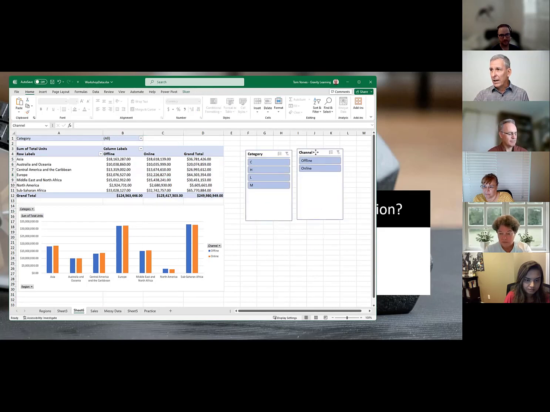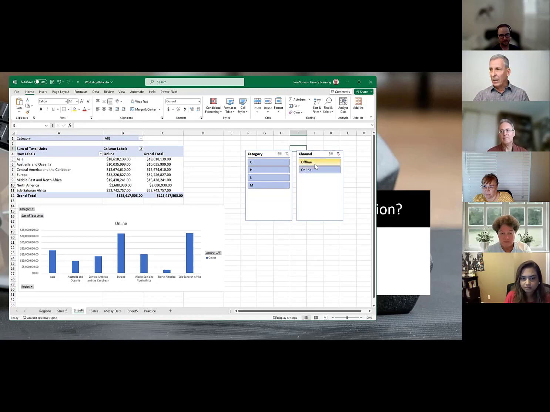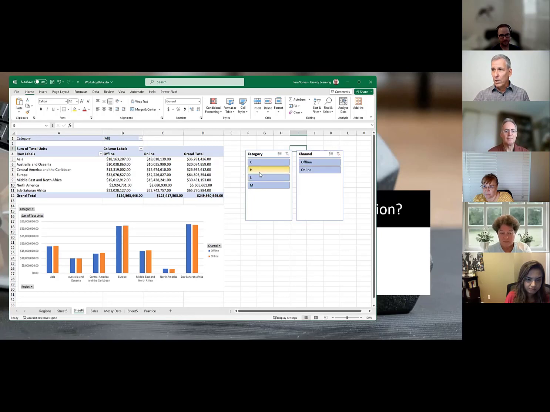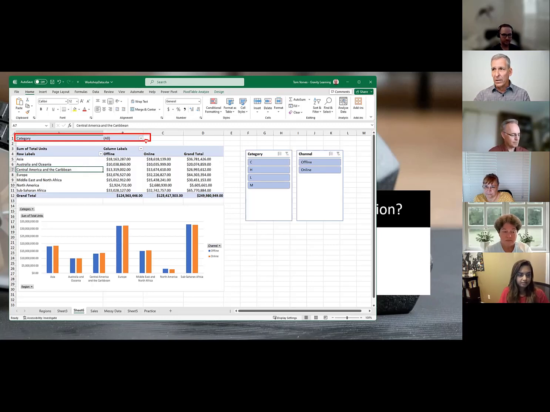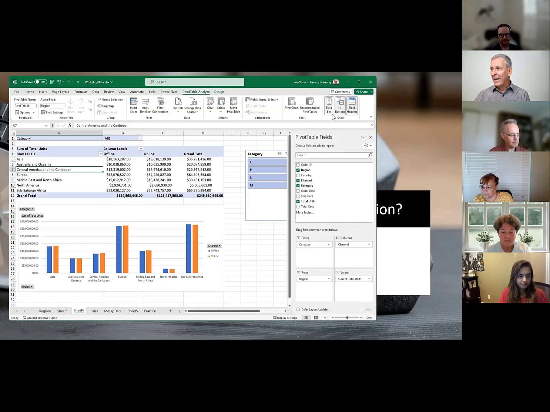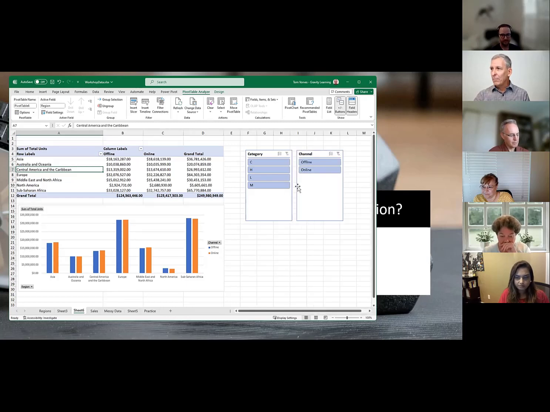So I can easily click on my online. Now I'm seeing just my online. Offline, clear the filter. See my H categories, my C categories, my M categories, clear the filter. Is that cool or what? So slicers give me the ability to use filters without these annoying little drop downs up here. So yes, indeed, I can get rid of my filters and use my slicers.